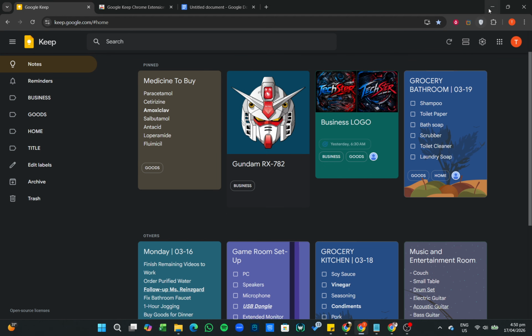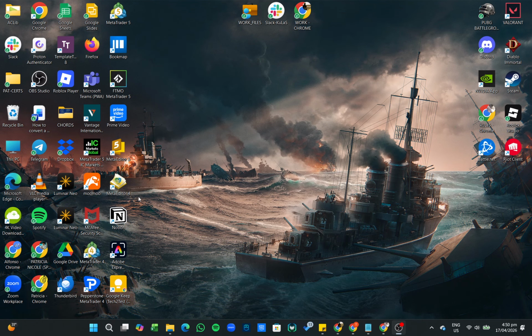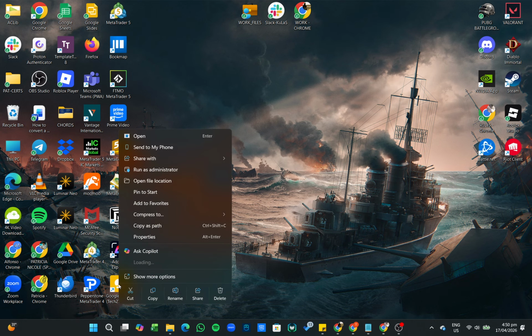Go ahead and open that new Keep window if it isn't already open. While it's running, find the Keep icon that just appeared on your taskbar. Right-click that icon and select Pin to Taskbar. That's the key step that locks it in place so it stays there even after you close the window or restart your computer.